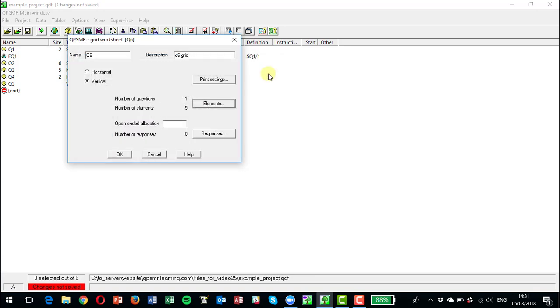We can click OK to that now, and it will confirm that we've got one question with 5 elements. We could conversely have 5 questions, each with a separate element. It's another way of doing it. Or 2 questions, one with 3 elements and one with 4 elements, for example.